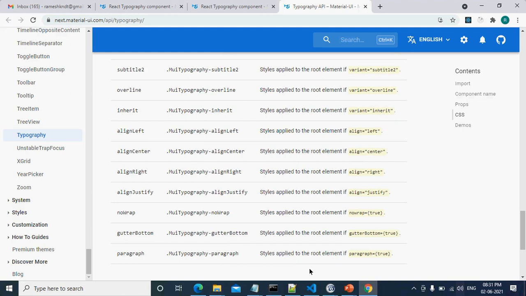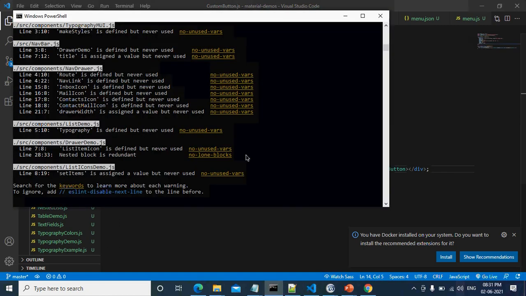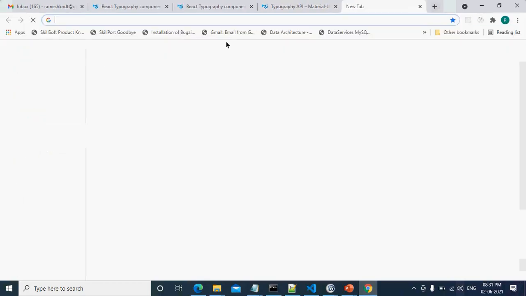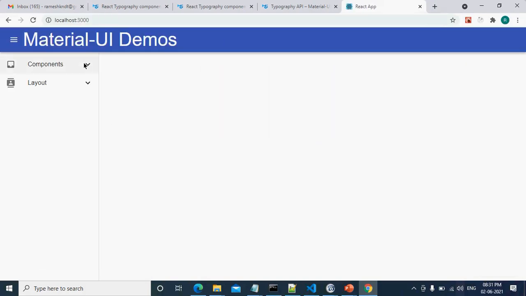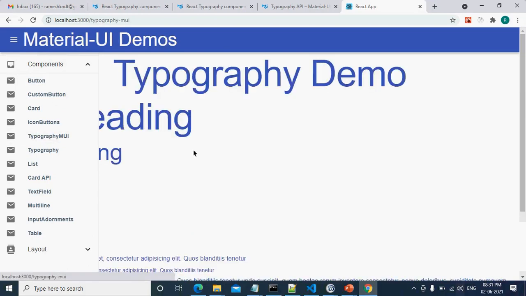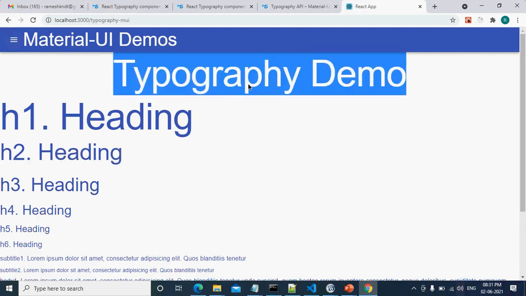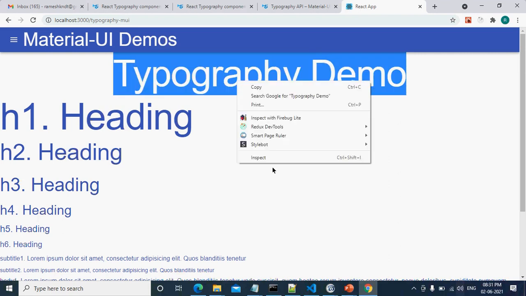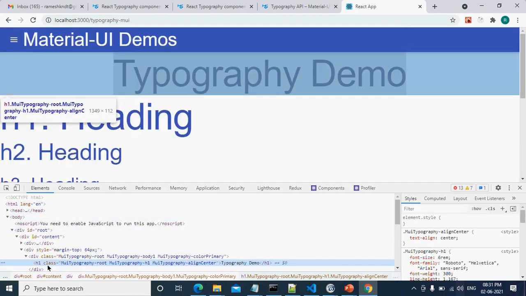I will come to this part once we see some examples so that it will be clear. Now I have already created one, I will show it. So this is the Typography demo. This is a text. First we will see what it generates. It generates an h1.